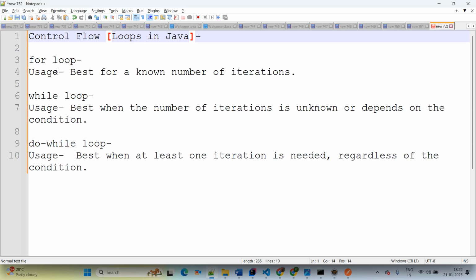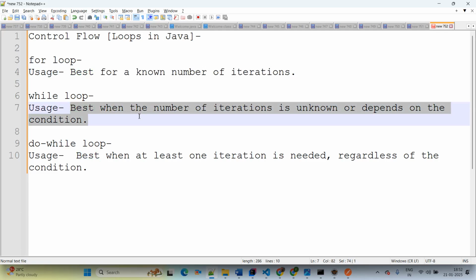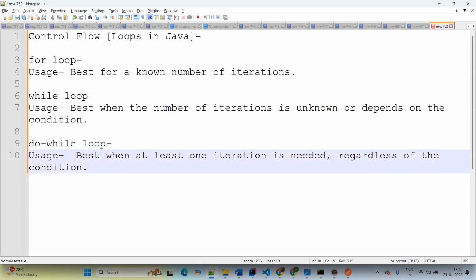For loop is best for a known number of iterations on the basis of a condition, and while loop is best when the number of iterations is unknown or depends on the condition, and do while loop is best when at least one iteration is needed regardless of the condition.